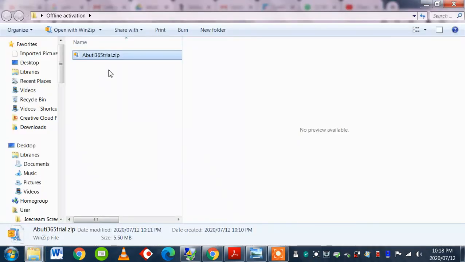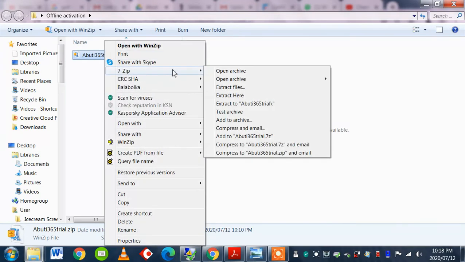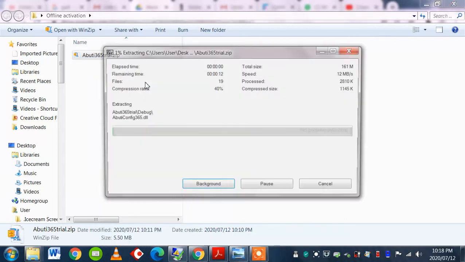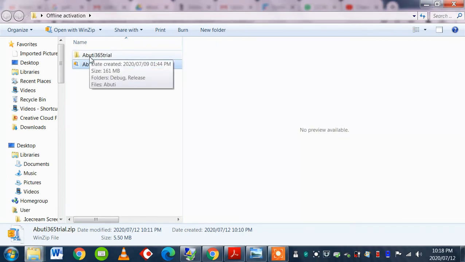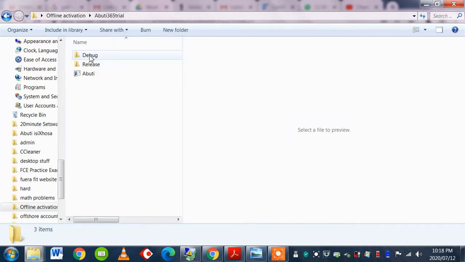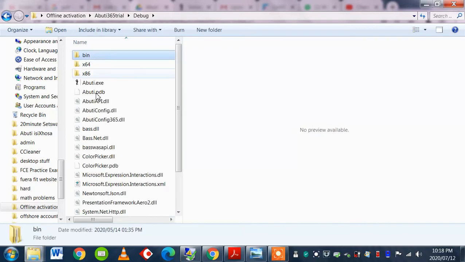And now I need to unzip this file. So I'm just going to right click and use the zip program that I have on my computer at this moment. I'm just going to say extract here, and this unzips that file or folder, which you can then access. So if you go into this folder, you will see a debug folder with lots of files.